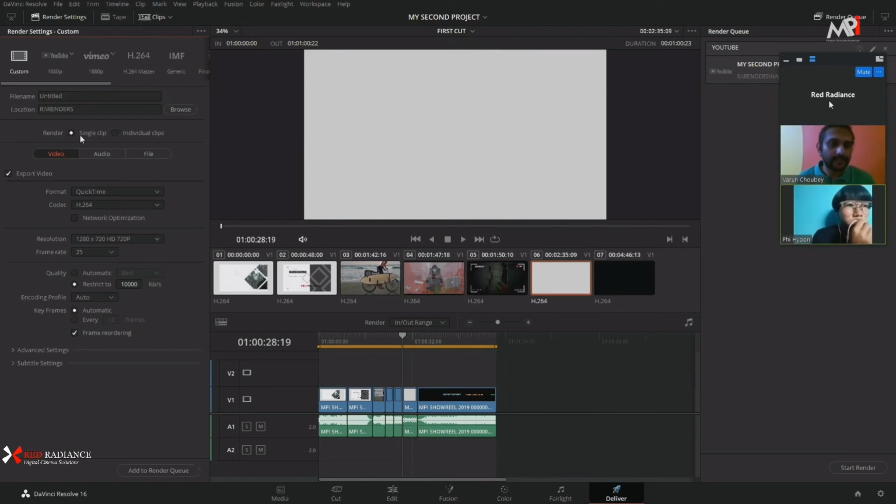And first, we save it with this name here. Okay, then Resolve asks you whether you want to render the entire timeline as a single clip, a single video, or there's also an option for exporting individual clips, and we will see later what it is for. For right now, let's select single clip for render.